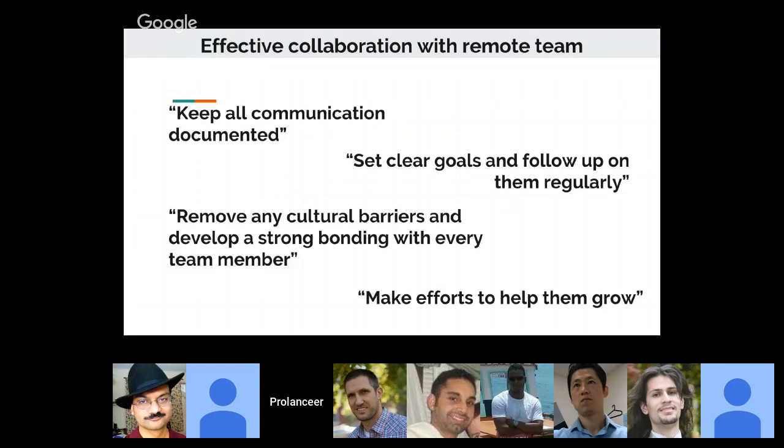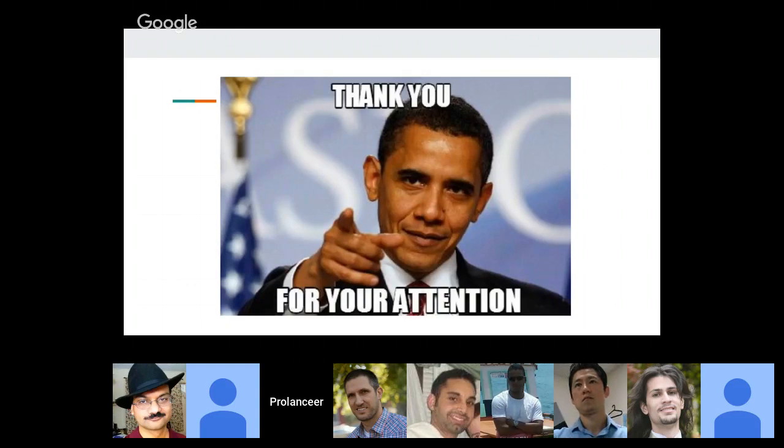Yeah. And the last point is make efforts to help them grow in their career. If you help them grow in their career, they will help you grow in your business. So help them understand their goals, understand what they're passionate about, and support them in whatever work they want to do. If that works out well between you guys, it doesn't matter whether that person is located remotely or on site, as long as that person is happy working with you. So I think that's about it.